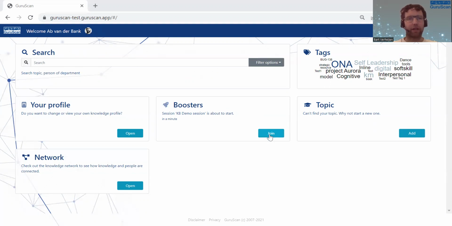Your specific GuruScan environment might look a little bit different because of local differences and design choices, but in general, you should be able to see the booster lighting up as soon as it's close to start. Now, first thing to do, let's join the Knowledge Booster.